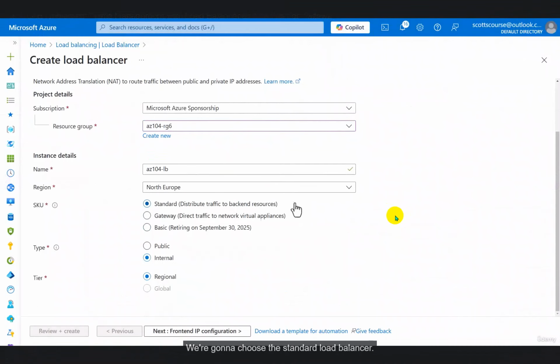We're going to choose the standard load balancer. Keep in mind the basic is retiring, not too long from now. It's a public load balancer, and we're going to leave this deployed in the region. There is the option for global load balancer, even though we don't need that in this particular case.